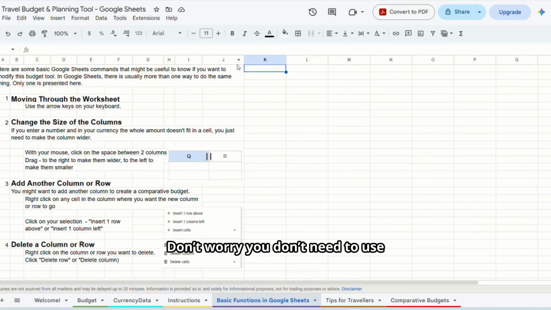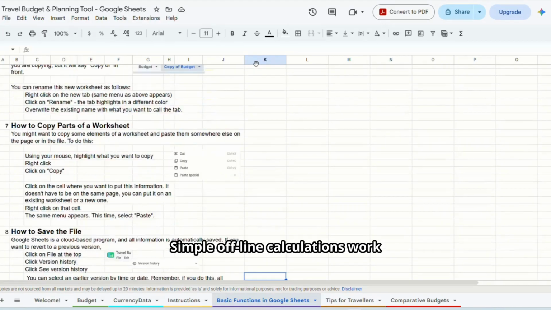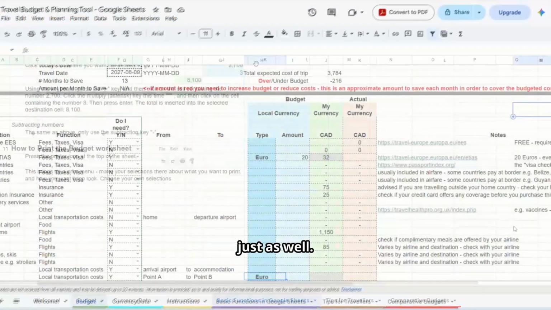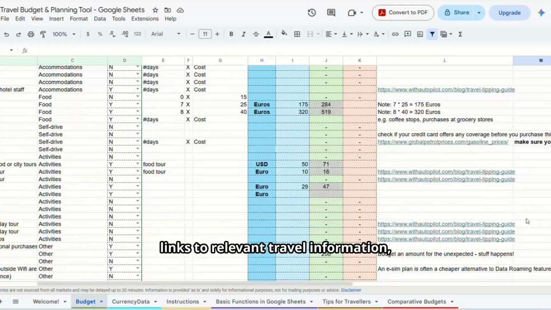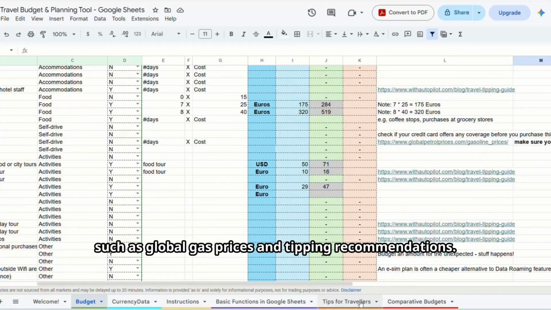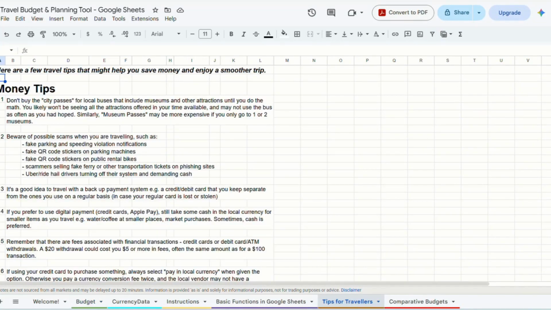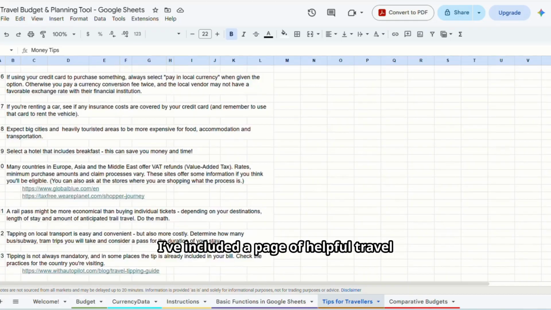Don't worry, you don't need to use functions if you don't know how. Simple offline calculations work just as well. Throughout the document, you'll see links to relevant travel information, such as global gas prices and tipping recommendations. And I've included a page of helpful travel tips that could save you money and make your trip smoother.